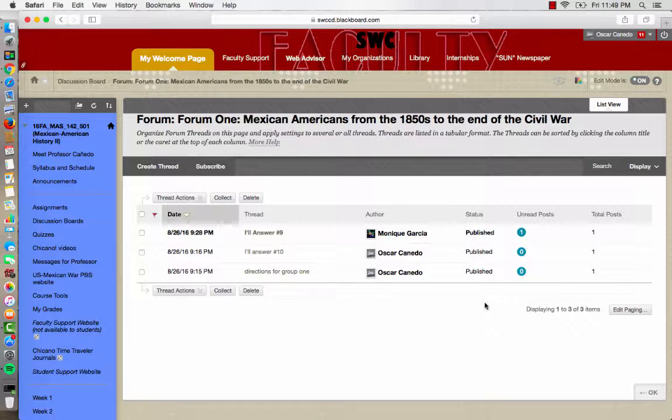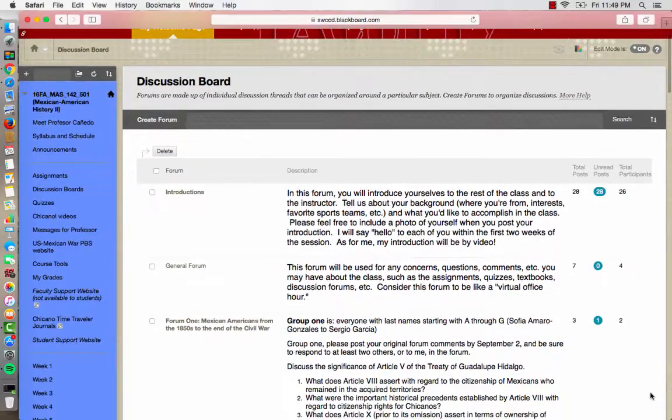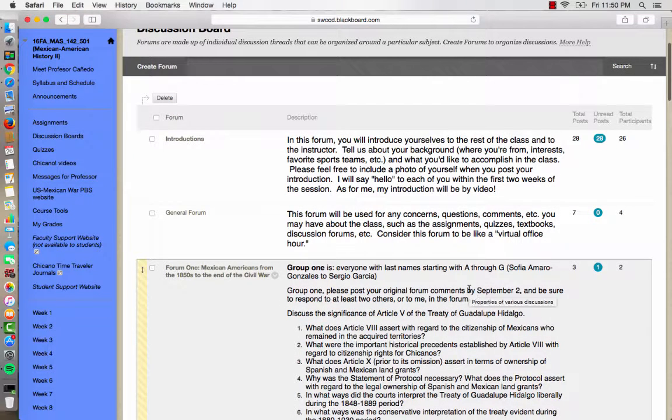Okay, so let's see what else I need to mention. Again, I'm talking mainly to group 1 right now, but of course, this same principle applies to everybody in groups 2 and 3 as well. One thing about posting original comments is the due date back here. Let's go back to the main page right here. The due date, September 2nd, refers to what I call your original comments.